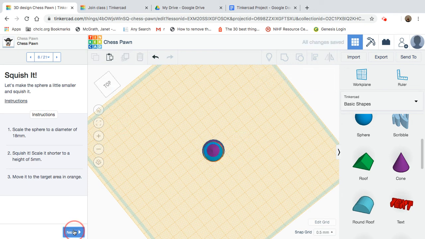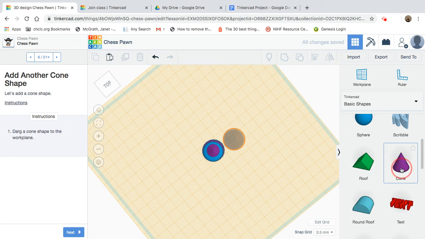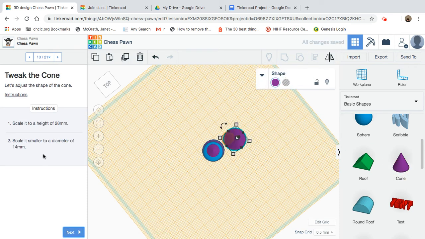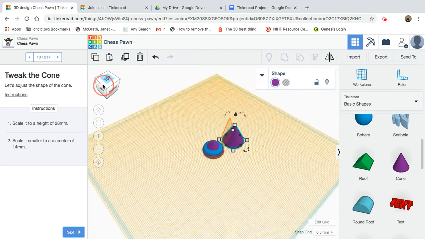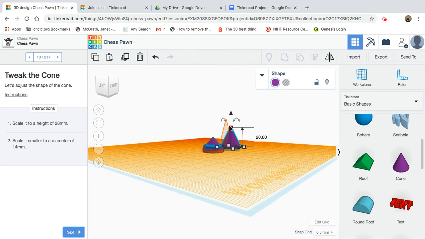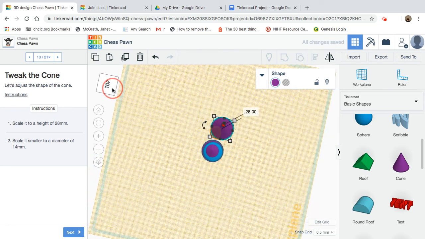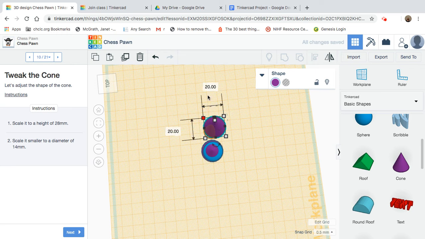All right, add another cone to the work plane. No problem. Scale it to a height of 18 millimeters. Scale it to a diameter of 14. So once again, the height is here, and they want that to be 28. The diameter, they want it to be 14, and we have to change both of these numbers. See if I only change one, how it's all squishy. So to remain a circle, keep it at 14.